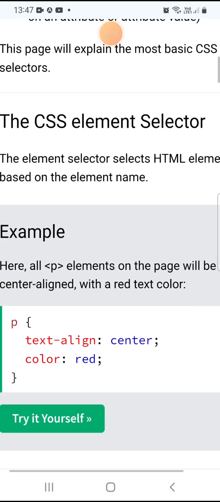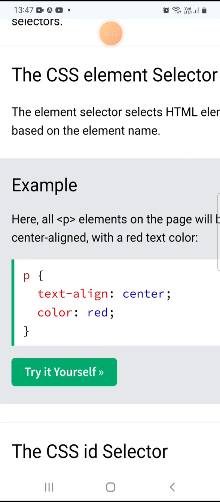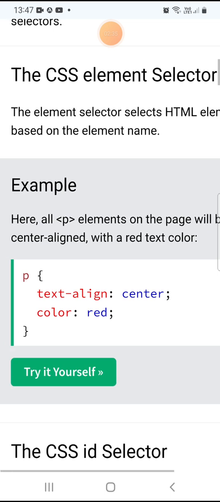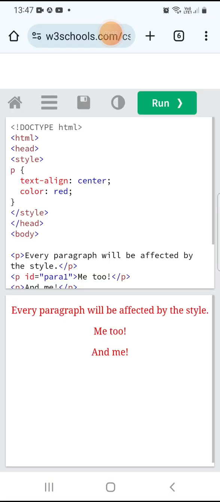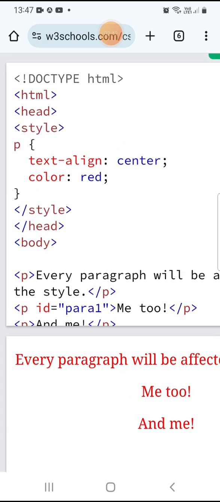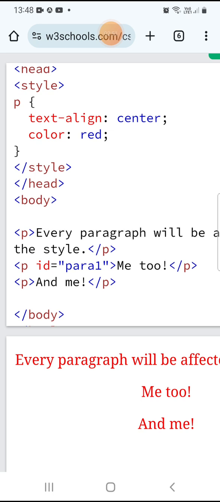The element selector selects HTML elements based on the element name. Already we have done this one. Whatever the selector name we have, on that name this selector selects HTML elements. This is the simple code written here. P is the name of the selector. On the basis of this selector, the HTML element will be found, and that element will be styled.